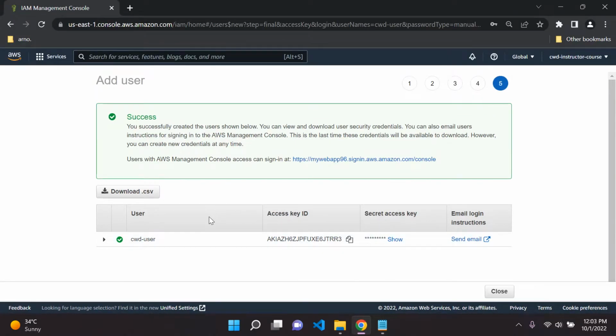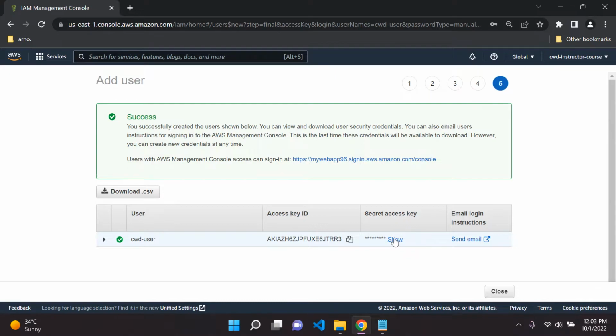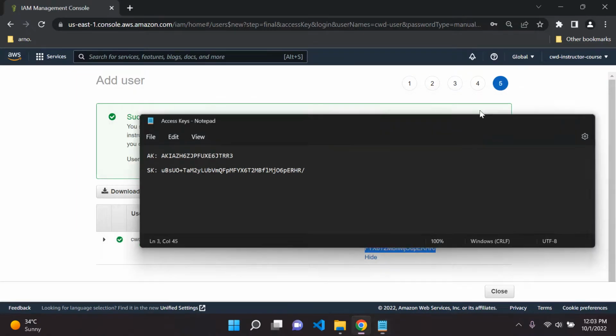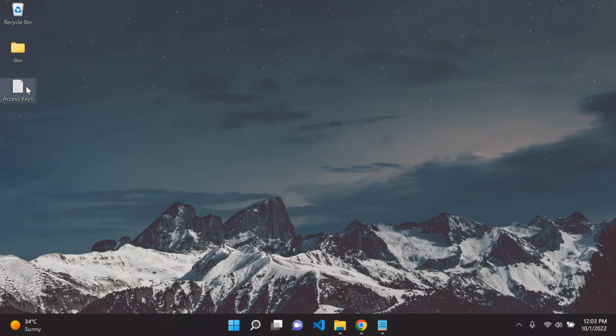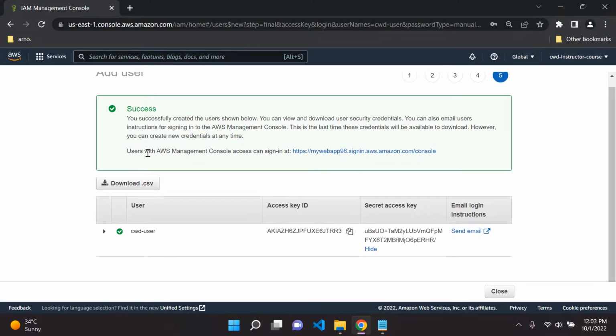So what I'm going to do is I'm just going to copy this access key ID here, and I'm just going to paste it here. Then I'm going to show my secret access key here. I'm going to copy that, and I'm going to paste it here, and save it. Okay, I can just minimize this, and of course it will be saved to my desktop. Okay, that's fine. We'll be able to access our AWS Management Console at this URL, so that's something I will show you in a moment. So we can just close this now.